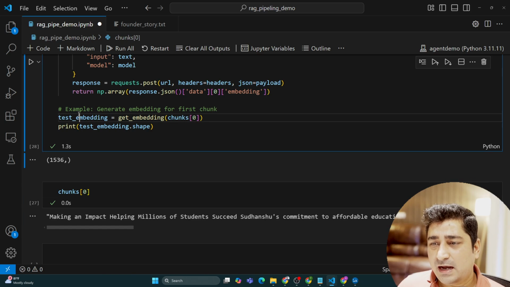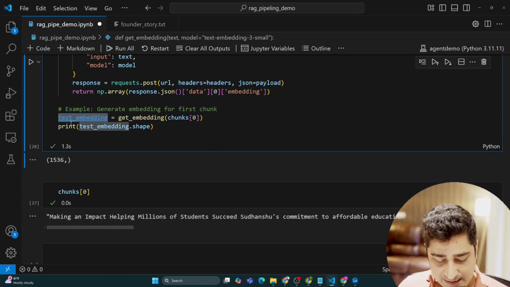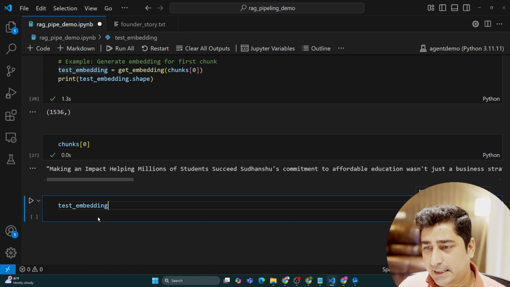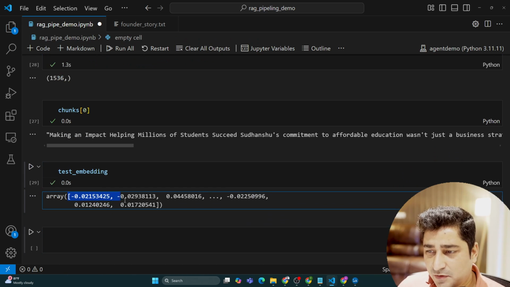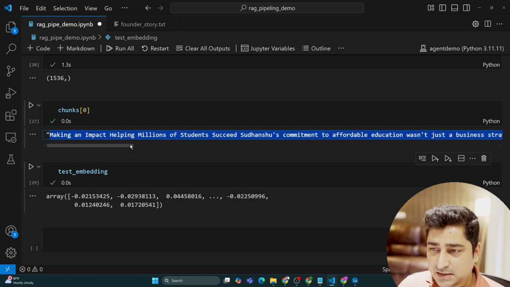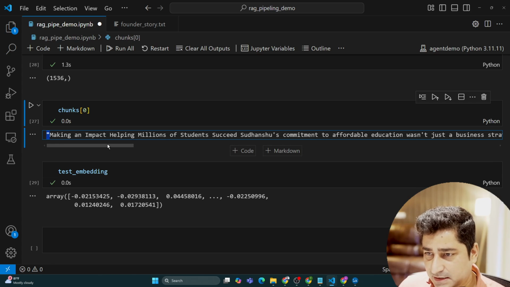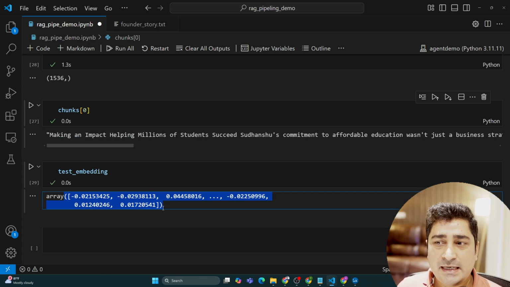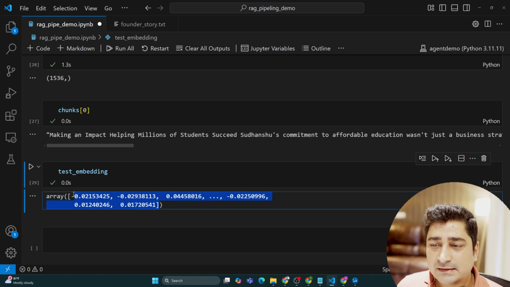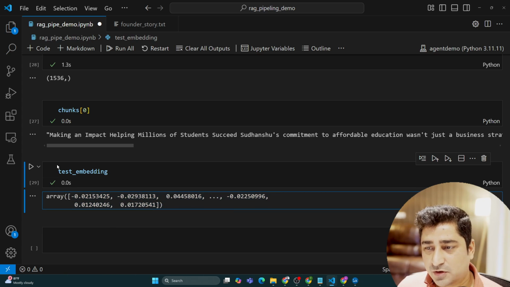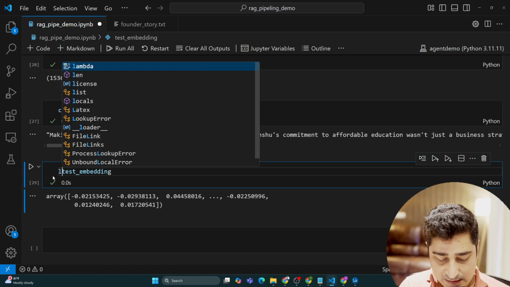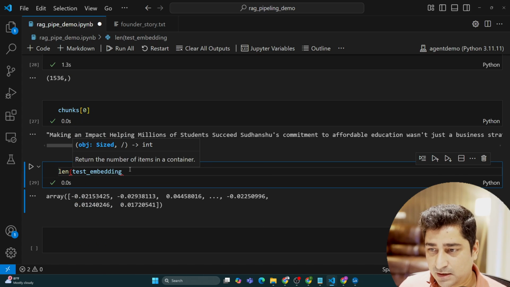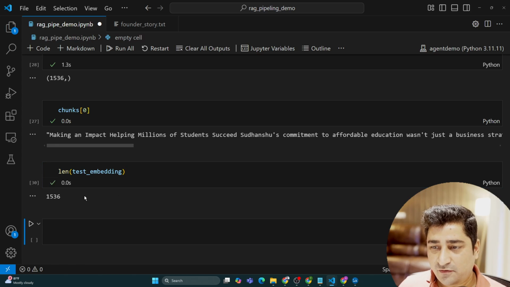So here, if I have to show you how this test embedding variable data looks like, this is how it looks. It has converted this entire line, as you can see, into this particular data set. If you check the length of this entire vector, the length is 1536.